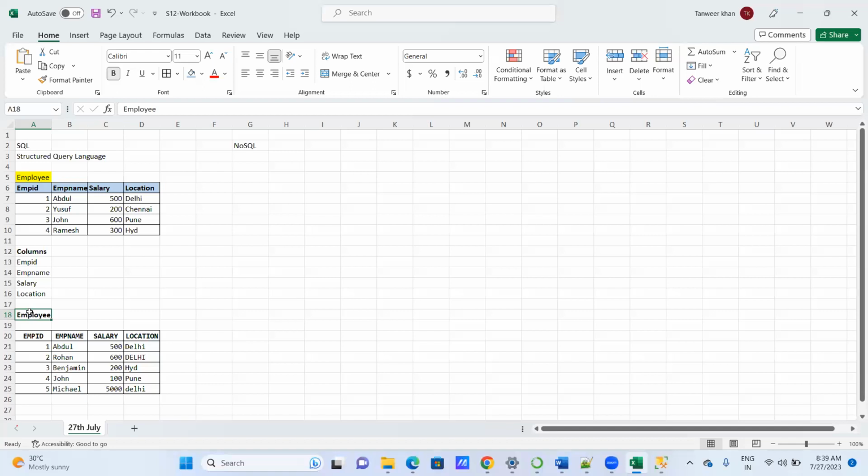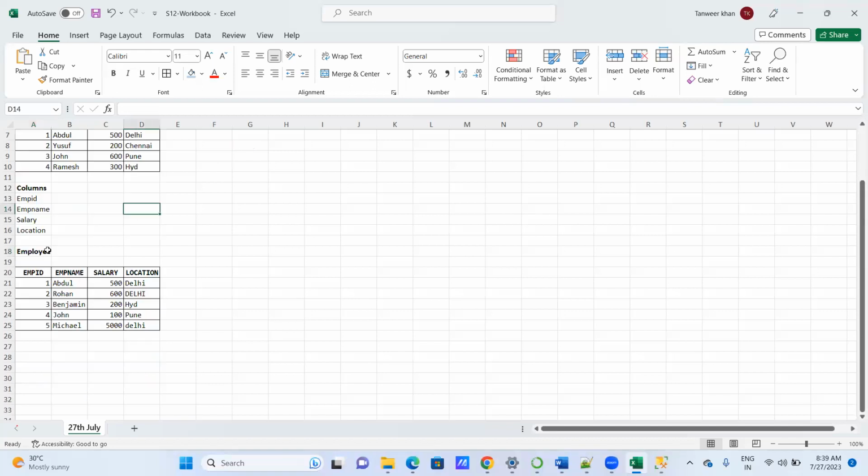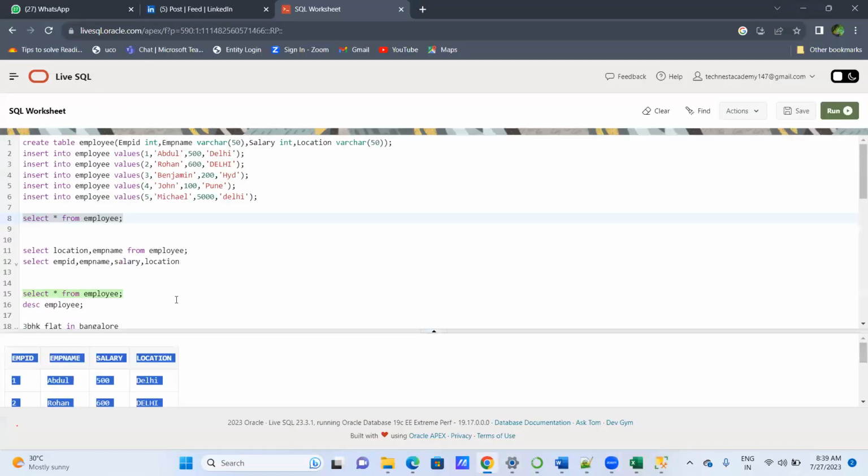Now suppose my manager is telling me, Tanveer, okay, fine, you created this employee table, you have these columns and you have this data. But from this data, I want the details of only those employees who are staying in Delhi. Is the question clear? I told, okay, fine, I will write a query for that. So select star from employee.